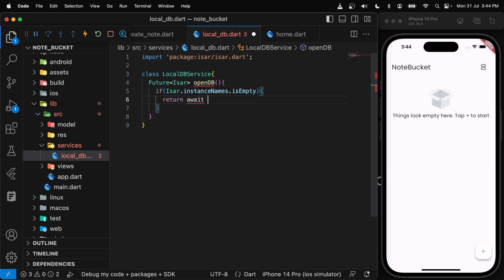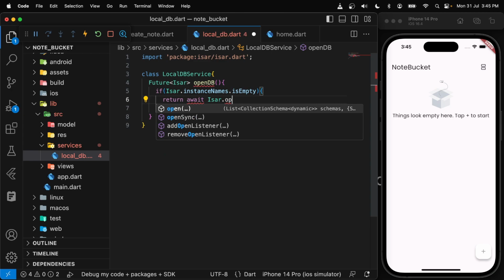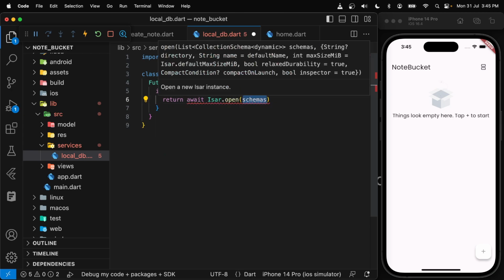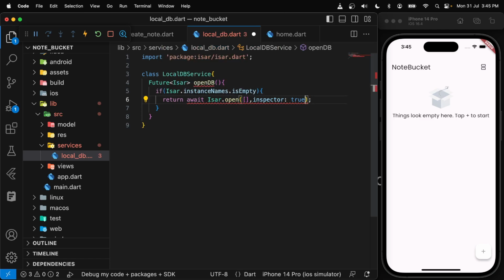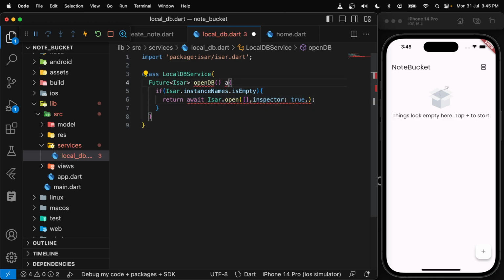You can say await Isar.open, just like that. And we need to pass the schemas. As of now, we don't have schemas, and they'll be passed in the form of a list. And we can set inspector to be true, just like that. And we can return this. You can also have a comma here. Okay, we're getting some error here. It says exception. Okay, we need an async. We need to mark this as an asynchronous function. All right.